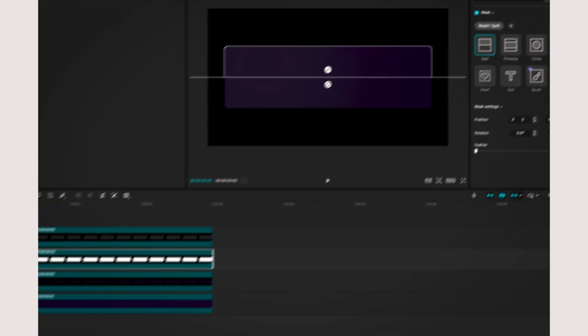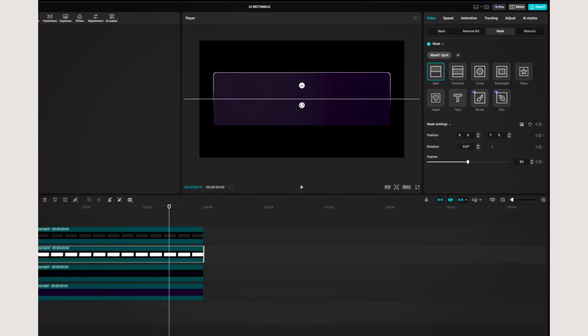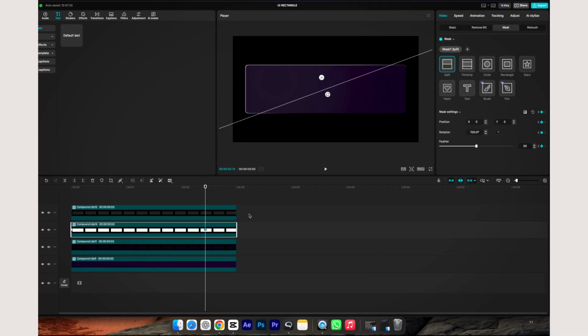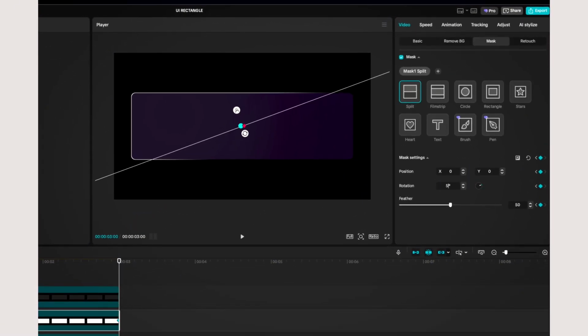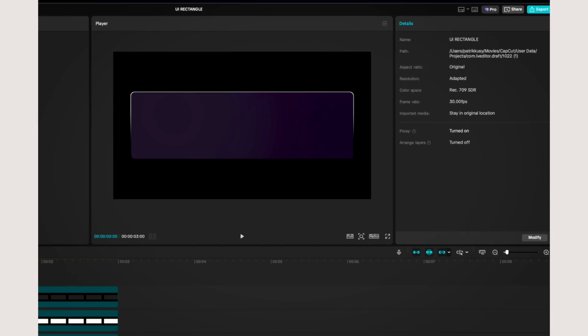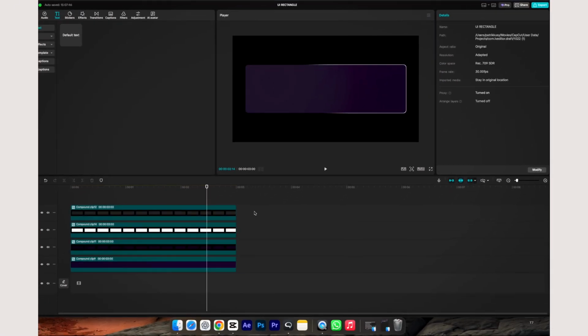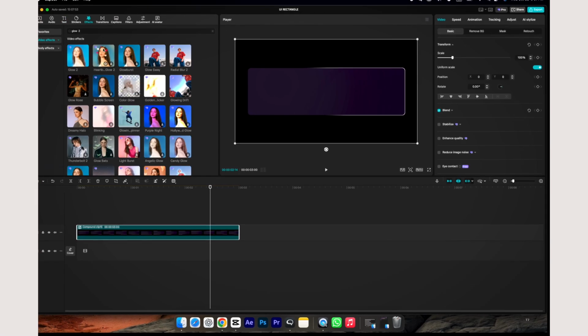Add a keyframe at the beginning of your clip, set the feather to 50 and then add another keyframe at the end and set the rotation to 700. If you want your rotation to go slower, just decrease this number. Finally, select all your layers, create a compound clip and apply glow effect over.